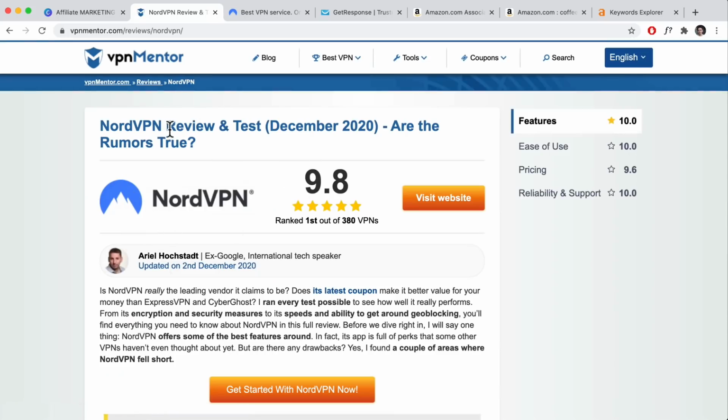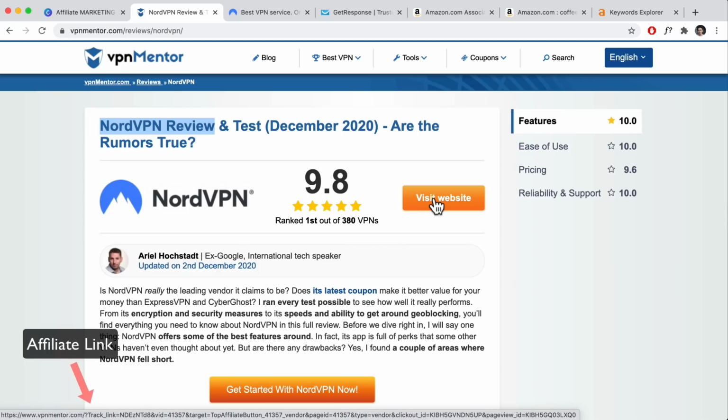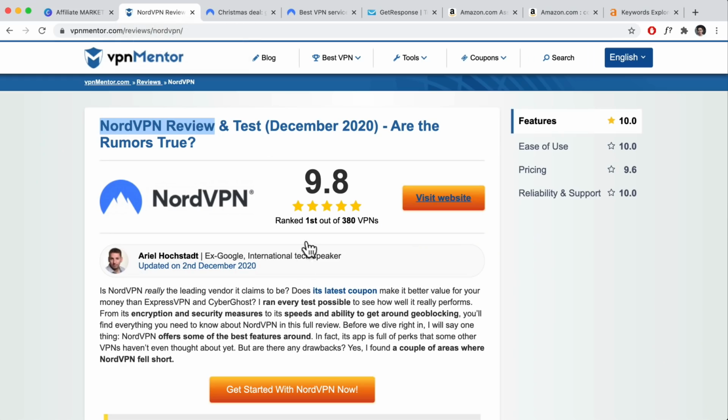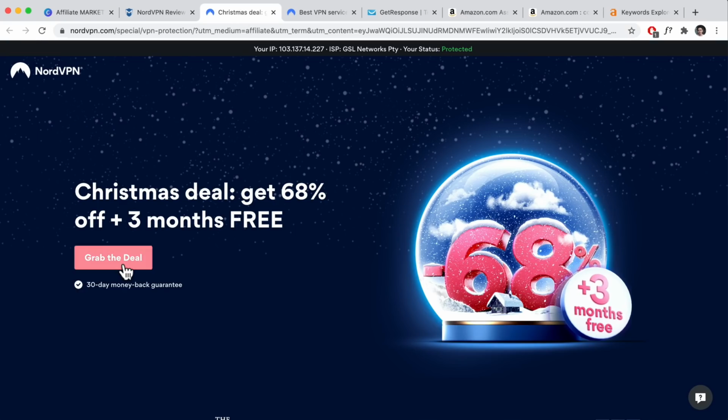So let's say, for example, you are reading this review and you're reading about it and you like it. So if we click on visit website, you can see on the bottom, that is an affiliate tracking link, right? So if someone clicks on that, that's going to basically add a cookie onto the browser. And if they purchase through that link, then it's going to track back to this website over here and the website's owner.